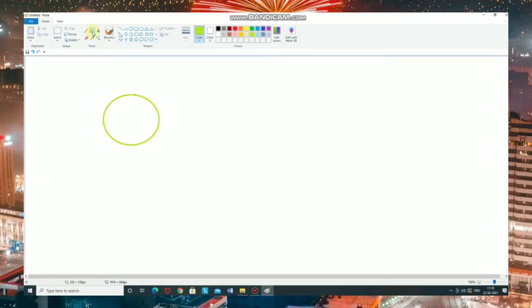Then in the color group, click color 1. Click color 1 and select any color from here. Then bring the mouse pointer inside one of the boxes, meaning any shape you have drawn, and click inside the shape to fill it with color. You can fill another rectangle with different colors in the same way.